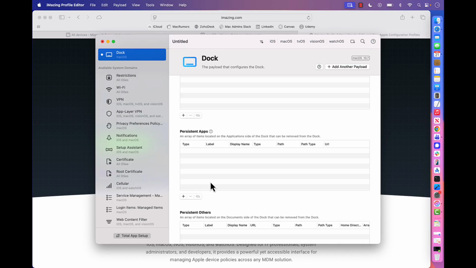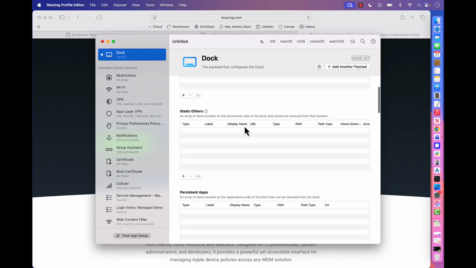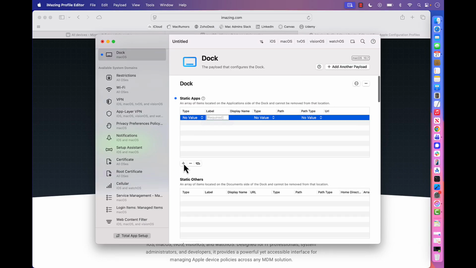Apps is really what we'd call the left-hand side of the dock, where the applications are pinned to, and then others is on the right-hand side of the dock, where you'd have things like folders and documents pinned. Now in this case, I wanted to define just a couple of static apps and a static other. So let me scroll up here to the top again, and we'll go to static apps. We'll go ahead and hit plus here. Now, one of the things about static apps is that these are tricky and can be somewhat unintuitive because modern macOS does a little trickery with symbolic links.